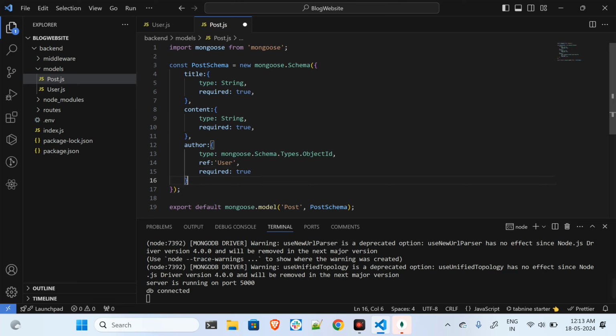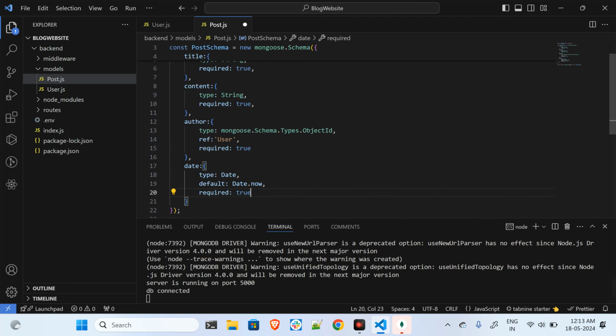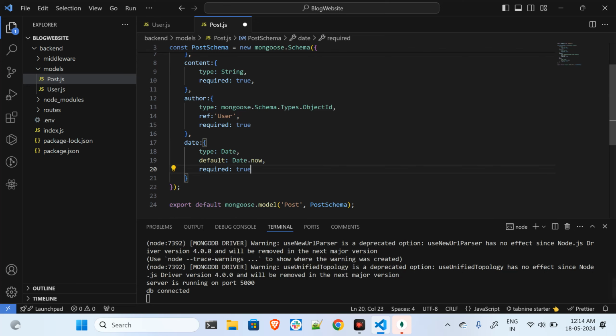And the next attribute which I will put over here is date, and for date I will give a type as Date, and default will be Date.now. Required might not be true, it could be empty as well.